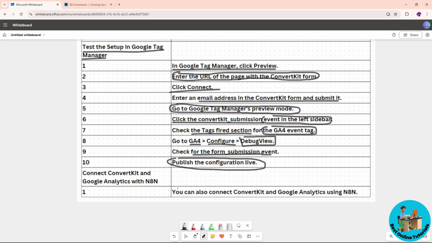So guys, another piece of information is that you can also connect ConvertKit and Google Analytics using N8N.